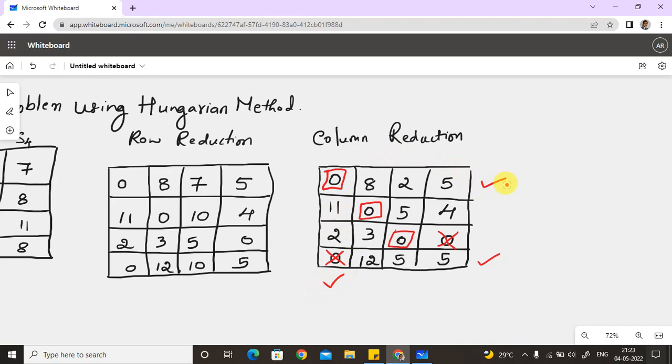Now what we have to do is draw the horizontal and vertical lines. Okay, so we have to draw horizontal lines for the unticked rows and vertical lines for the ticked columns. Okay, so we will do that now.